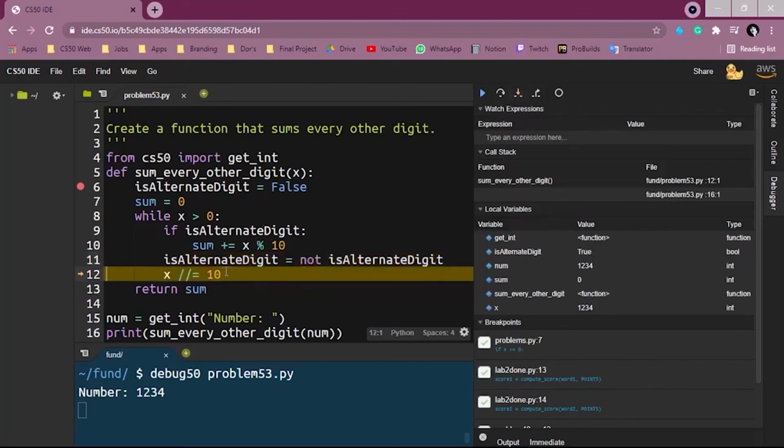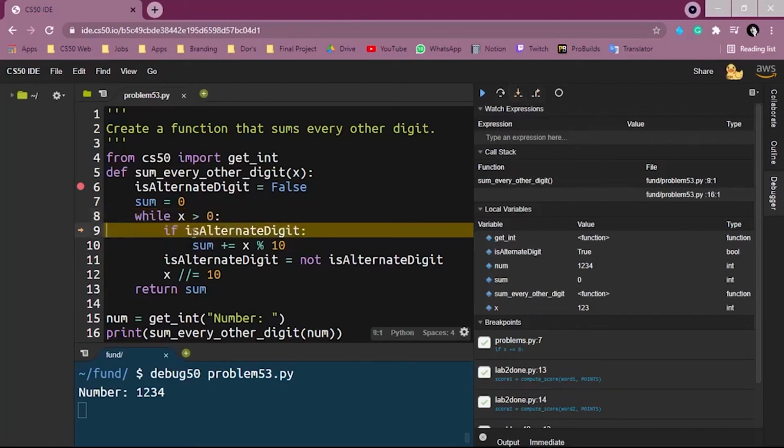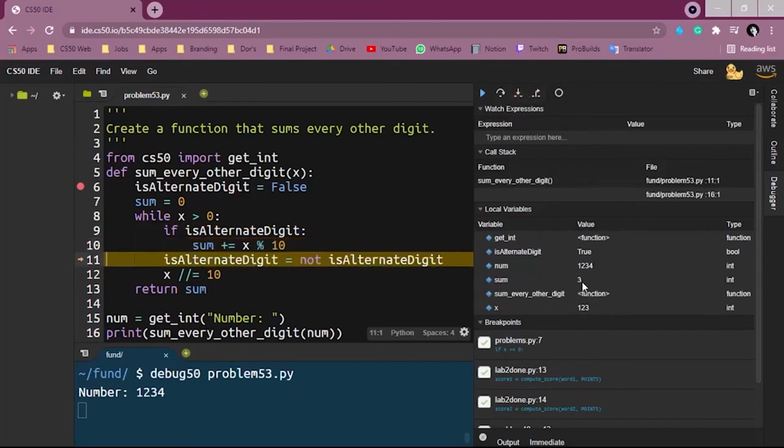And here we're going to divide the value of x by 10. So if we take a look here, we have 123. So are we going to stay in this while loop? Yes, because x is greater than 0. So we're going to check if is alternate digit is true. So this condition is satisfied because this alternate digit is indeed true. And we're going to sum the last digit of x. That is going to be 3. So our sum now will have value 3.